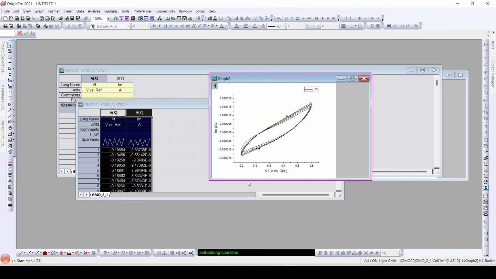So in this way, we can partially import our data using the import wizard.